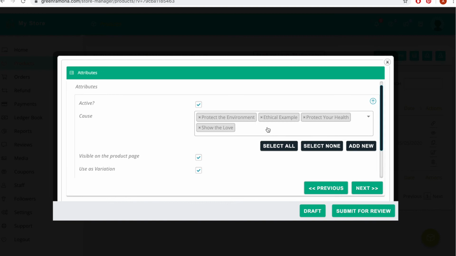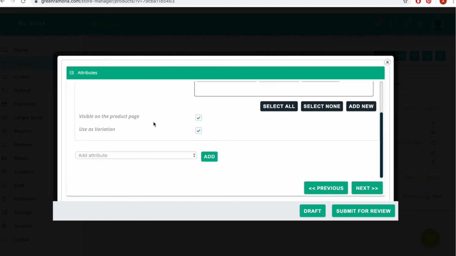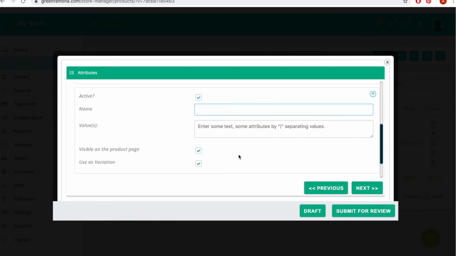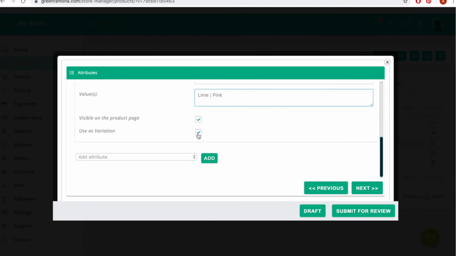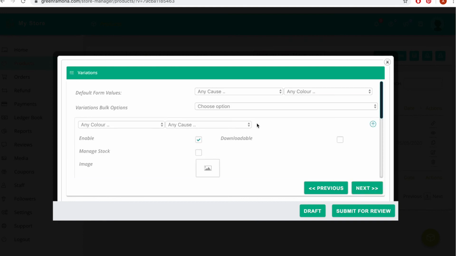First, we add our causes, and then I'm going to go ahead and add a new attribute. And this is where you would say a variant like color or size maybe. And you will enter your values here, and as you can see in the instructions, it says to use the big straight stick to separate your values. So I'm gonna say lime and pink. Visible on the product page, yes, and use as variation, yes, because this is what will allow you to create a little drop-down menu that gives the customer different options.